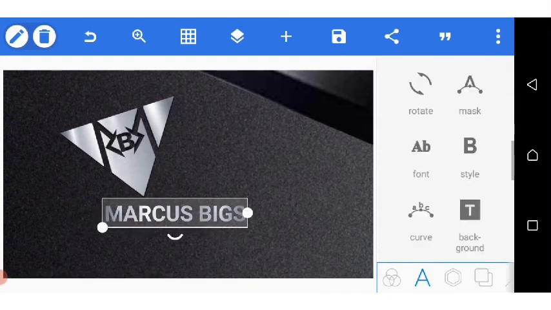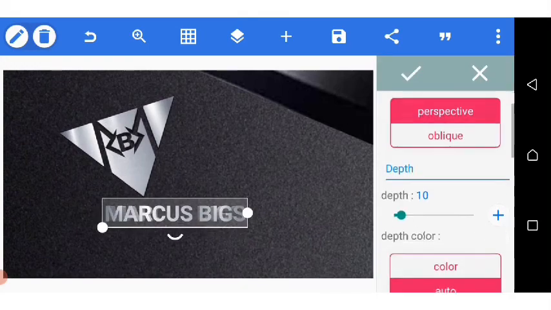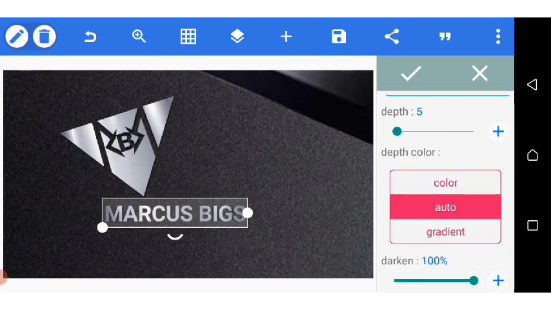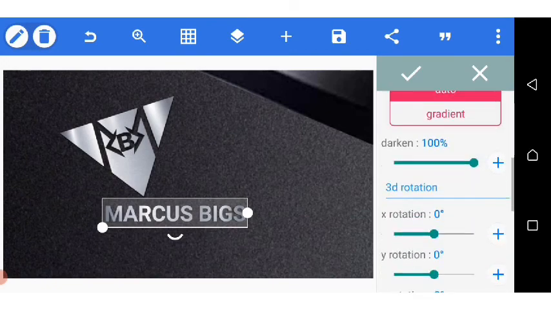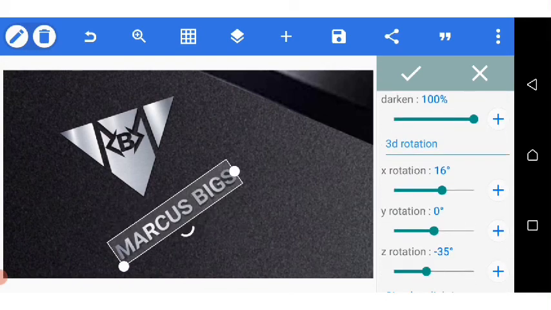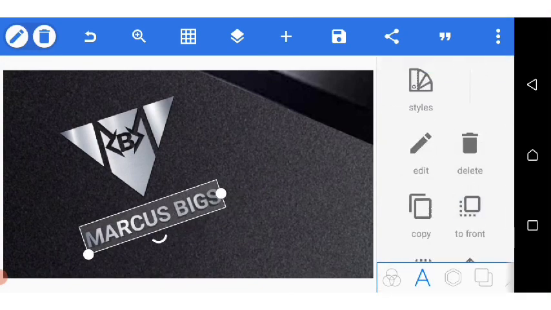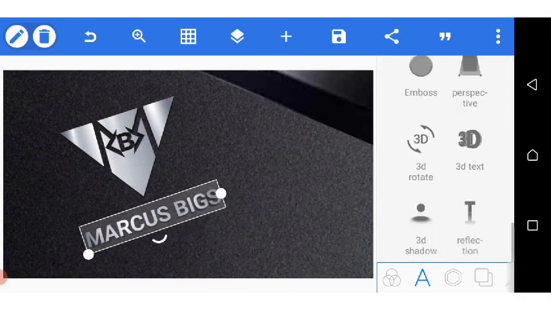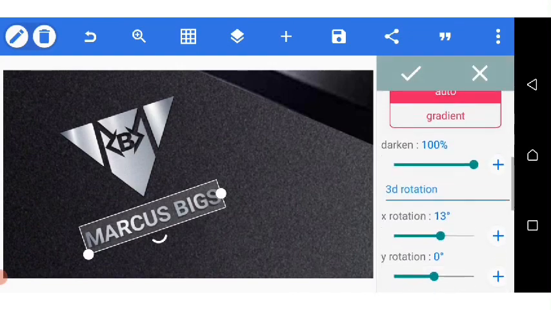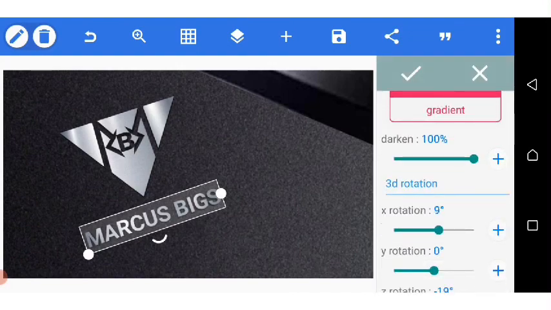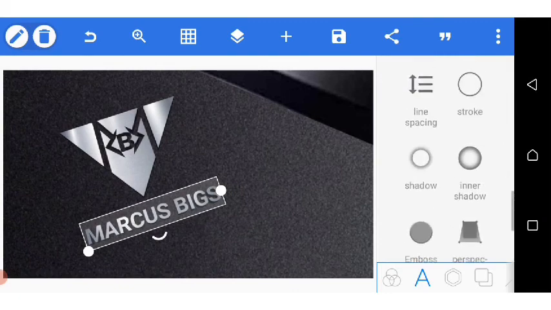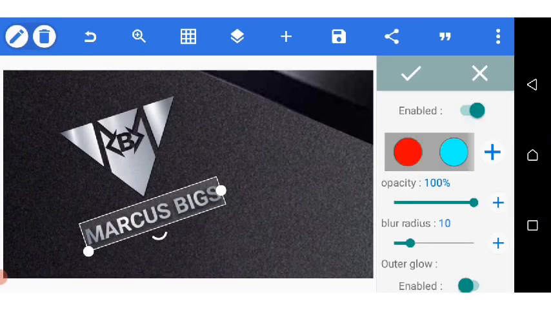For the text, by going to 3D text, enable it, reduce the depth to 5, increase the depth color to 100, add some rotation, then send to front, bring it to front. I need to go back to the 3D X and reduce the X rotation. The next thing is to add some shadow effects to it and add glow.